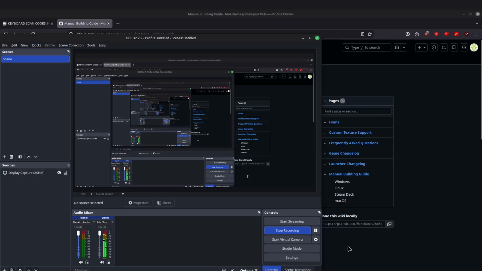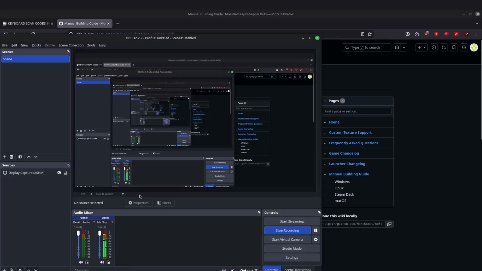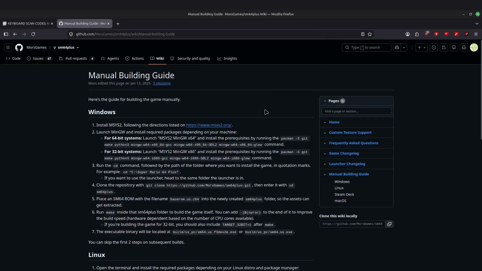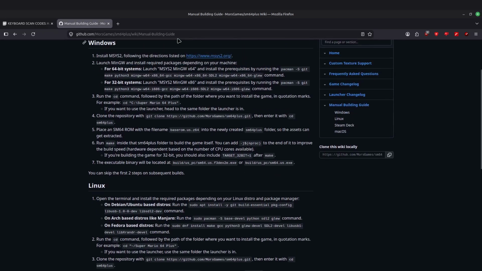Today, this is a tutorial. I'm going to show you how to get Super Mario 64 Plus on Linux. If you don't know what it is, Super Mario 64 Plus is a Super Mario 64 fan PC port, and we're going to be installing it on Linux, but I'm going to show you how to do it. So first, I'll leave a link to this website in the description.